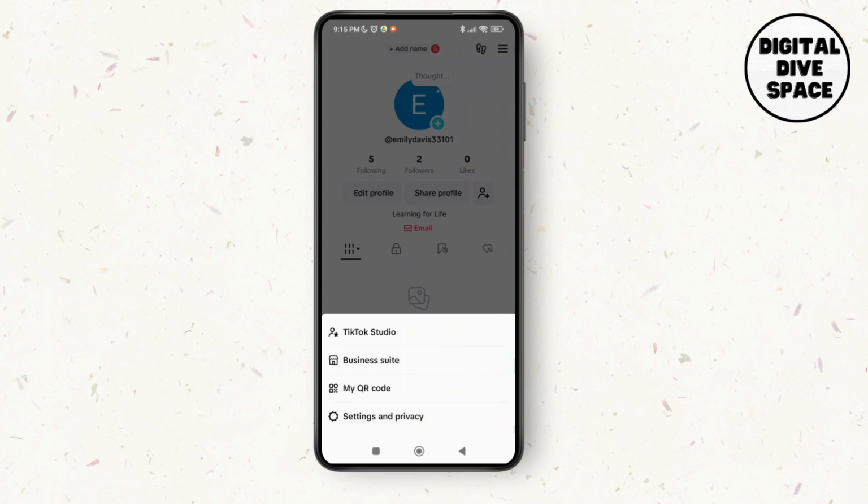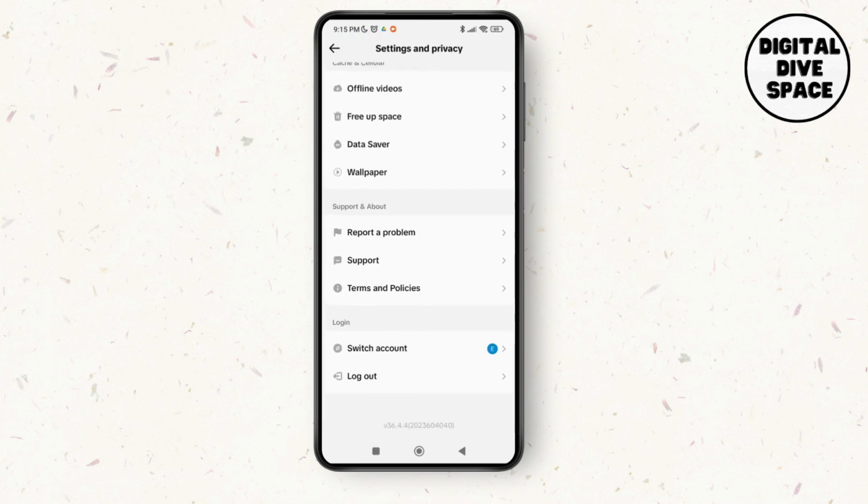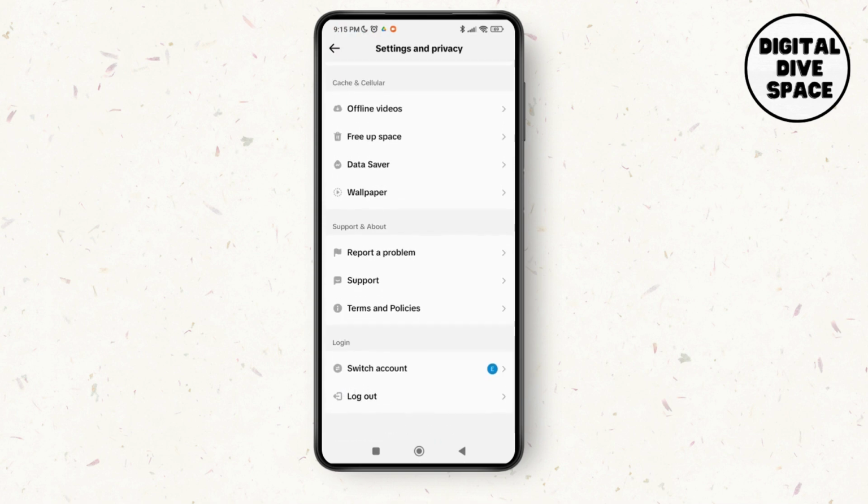And as you tap on settings and privacy, it will lead you to settings option, and all you have to do is just scroll down to the very end and tap on logout. So as you tap on logout, you'll be able to just get out of the TikTok system, and after that just log in again, and this might solve the issue.